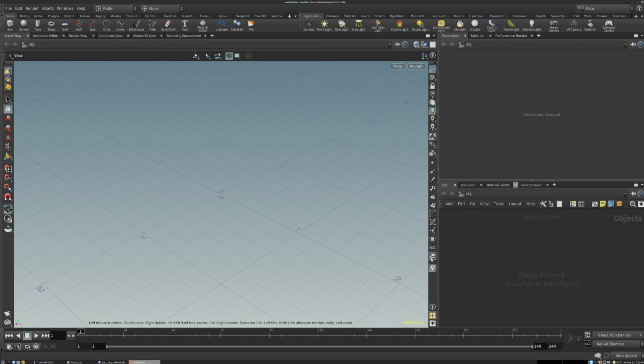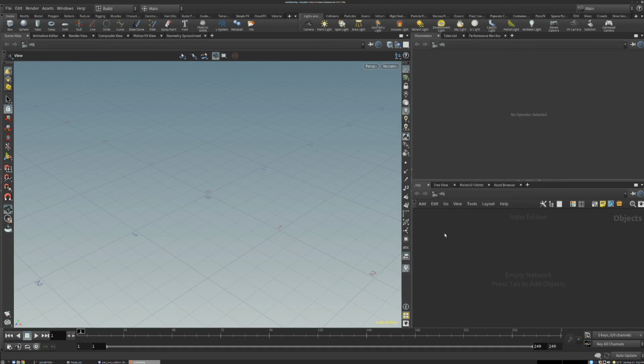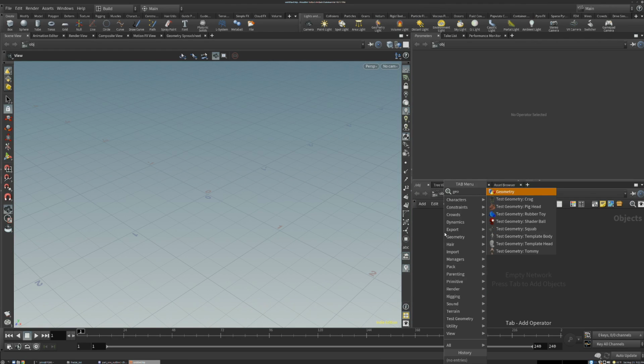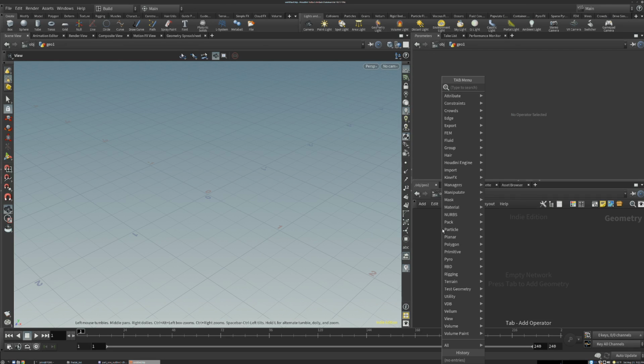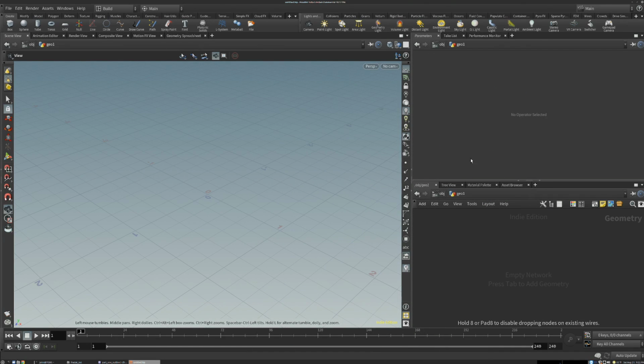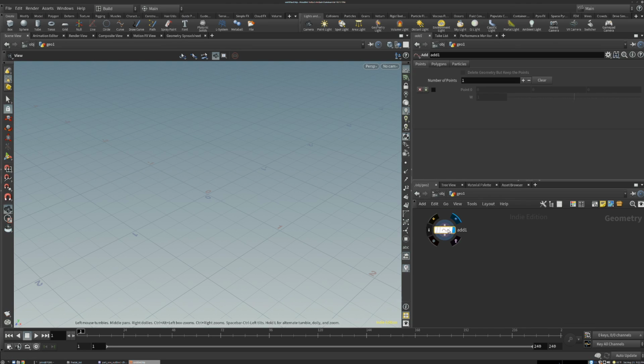Okay, I'm going to jump in and go over some VEX Wrangle basics. So just make a geometry container at the object level, double click to go inside, and then I'm going to make a single point using the add SOP. So I can click this box here to enable it. And when I do that, you can see we get a single point placed at the origin.